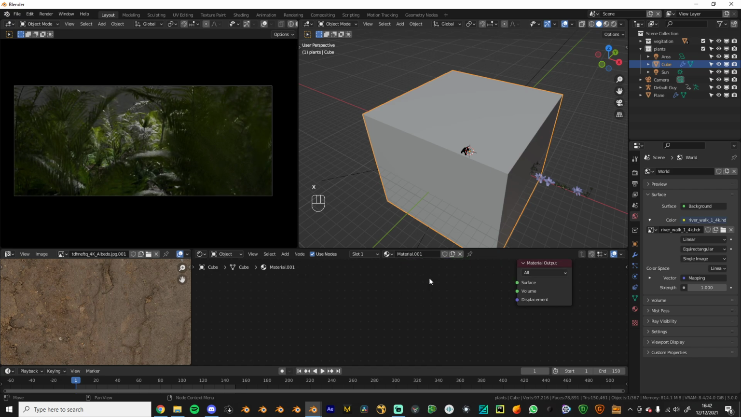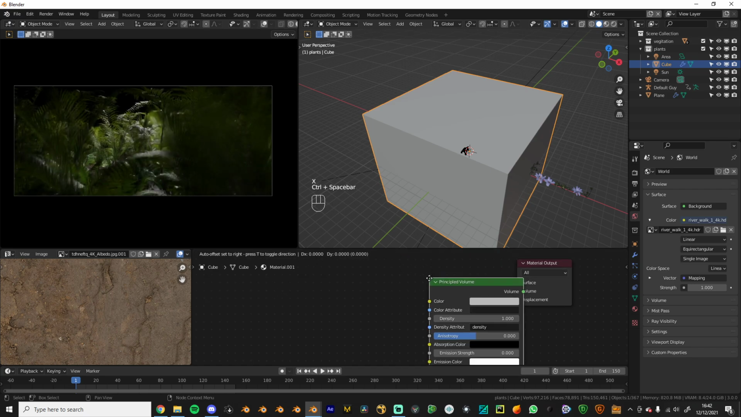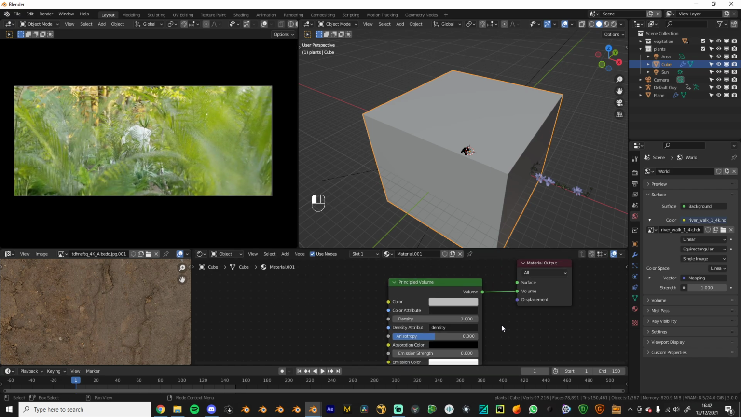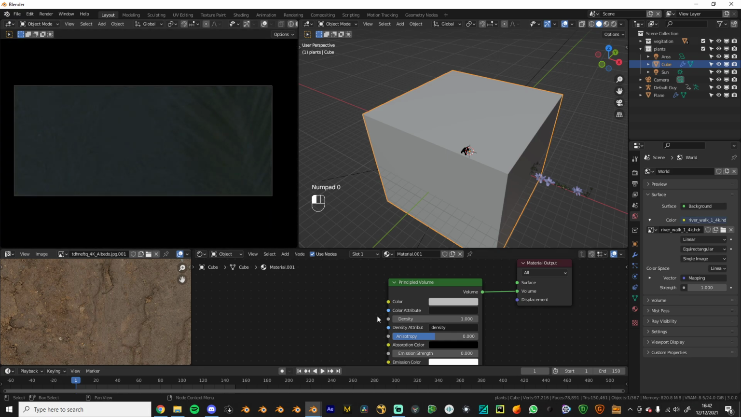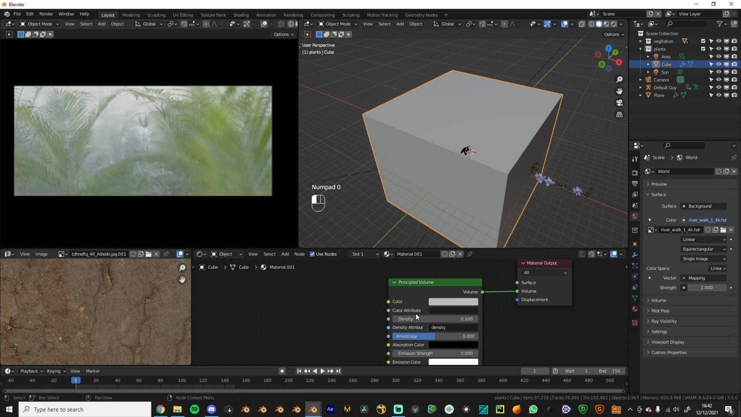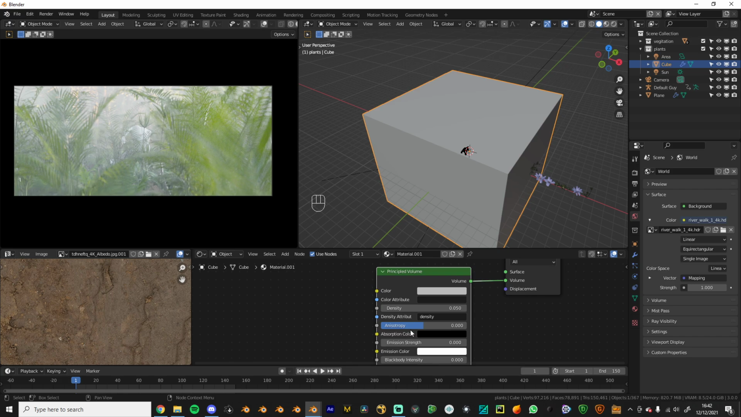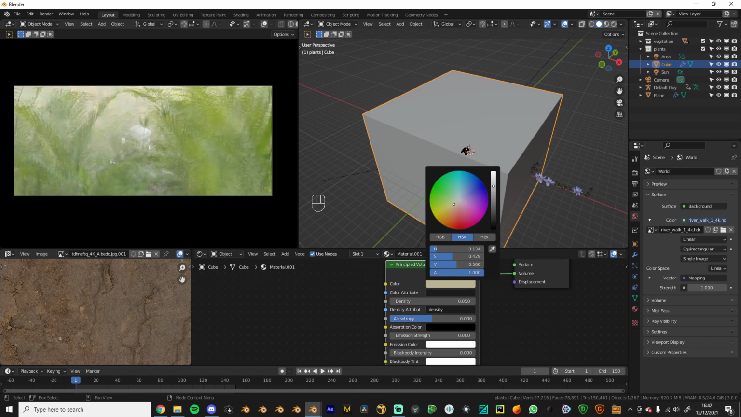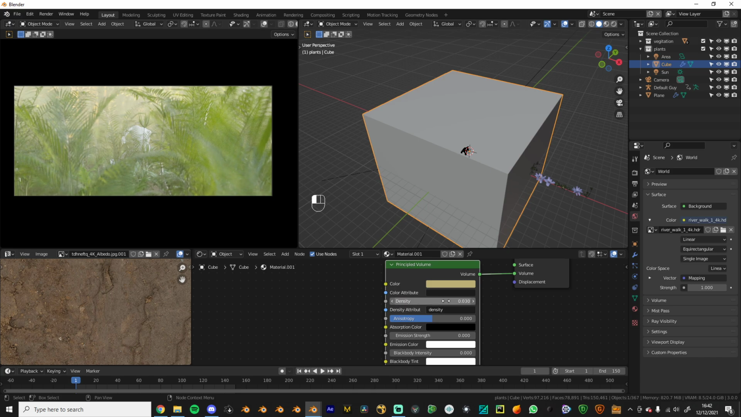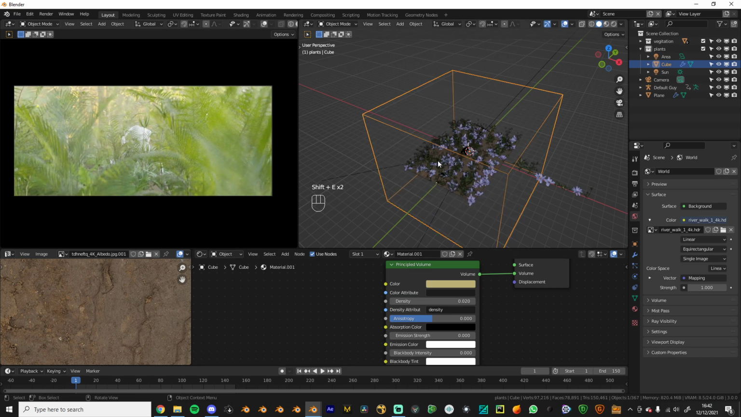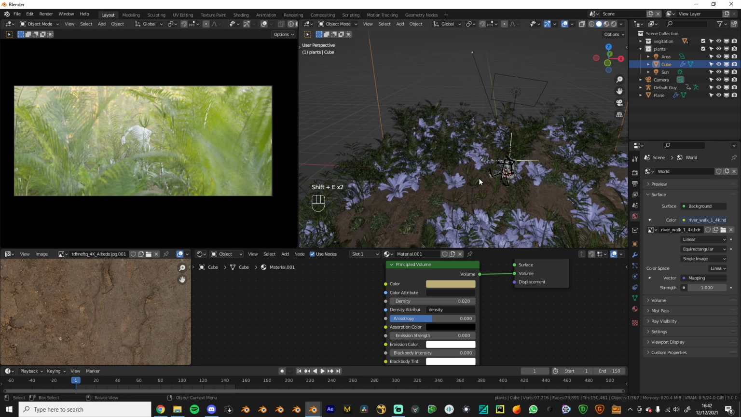Shader, principled volume, plug it into the volume, and should be good to go. Gonna make this kind of orangey, yeah, very glowy. Yeah, that's very nice. Gotta make it a wire so it's not visible.